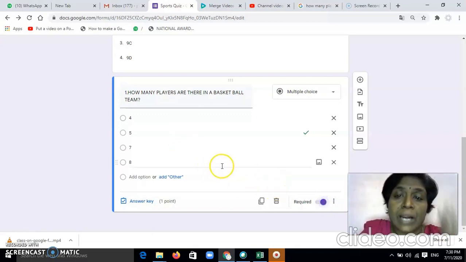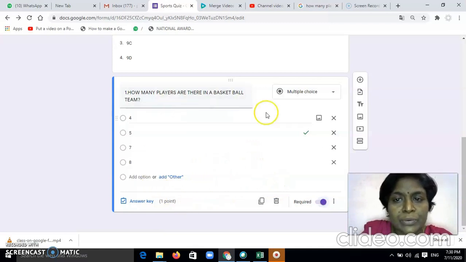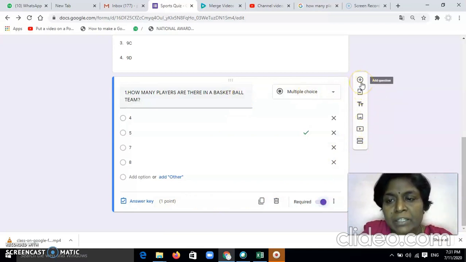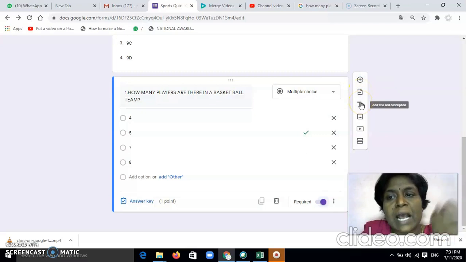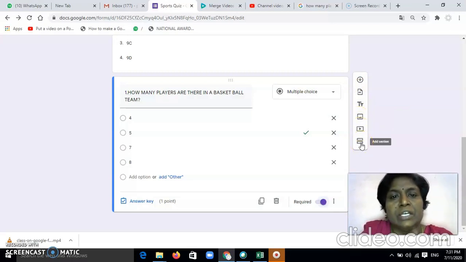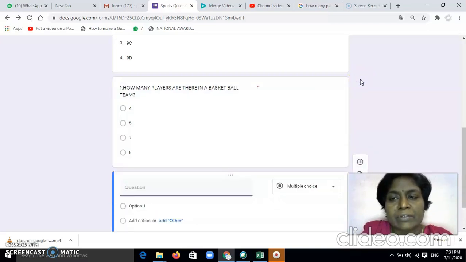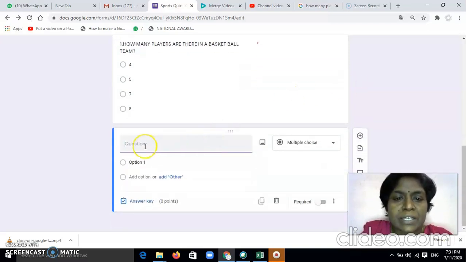Now I want to add another question. So what should I do? As I said before, you should go to the tools here. There are a number of tools. This is for adding a question. This is for importing questions. This is for adding title and description. This is for adding an image. This is for adding a video. And this is for adding sections. Now I want to add a question, so again I will click add question, and my cursor comes here.